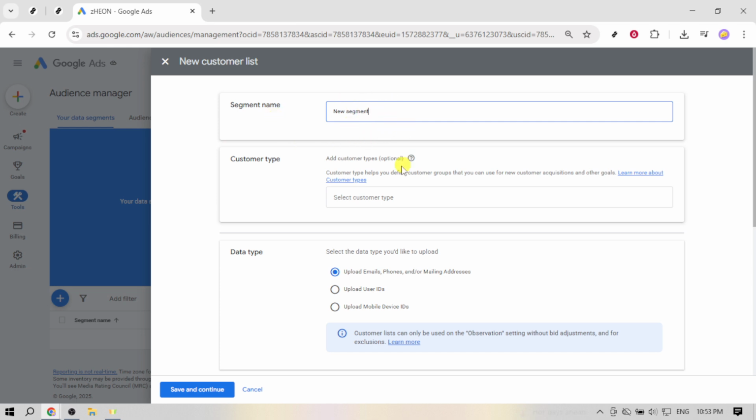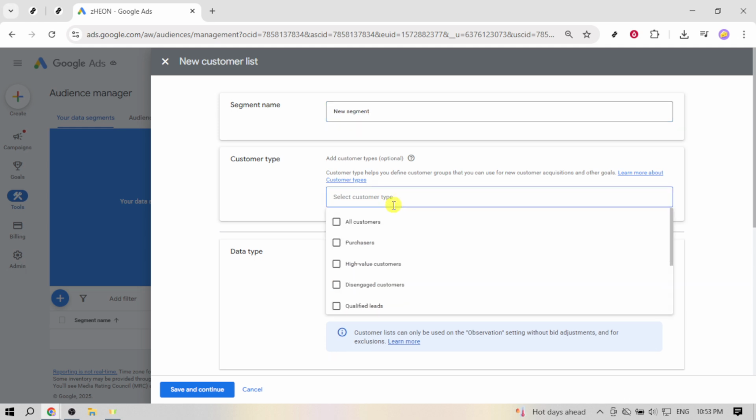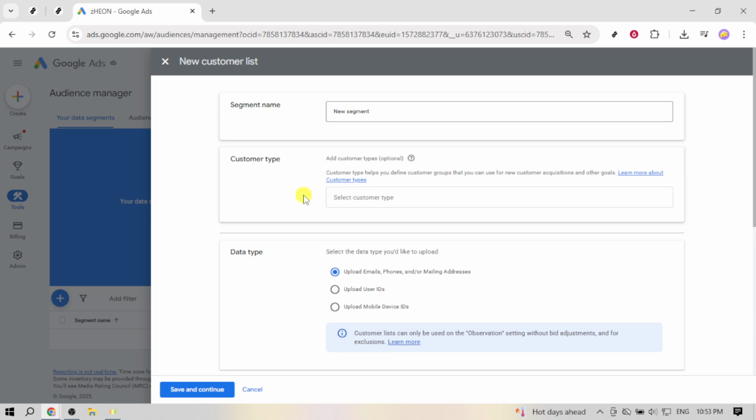You'll then select a customer type that best describes this list, such as existing customers or leads. This classification helps reporting and can inform how Google treats the audience across different campaign types. Choose the option that most accurately reflects your relationship with the people in the file. When everything looks correct, click Save and Continue.